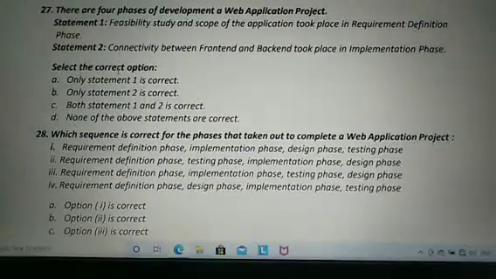Question number 27. There are 4 phases of development of a web application project. Statement 1 is given here: feasibility study and scope of the application took place in requirement definition phase. Statement 2: connectivity between front end and back end took place in implementation phase. 4 options are given here. Among those 4 options, which one is correct? So here option C is correct. That means both statement 1 and 2 are correct.